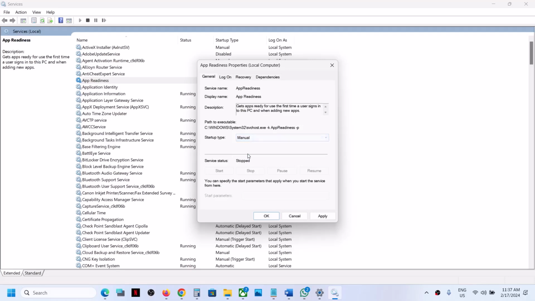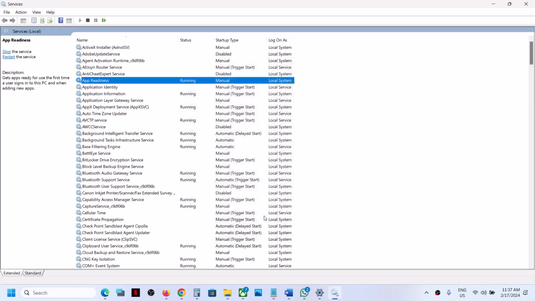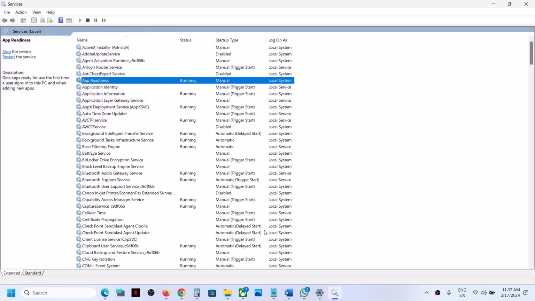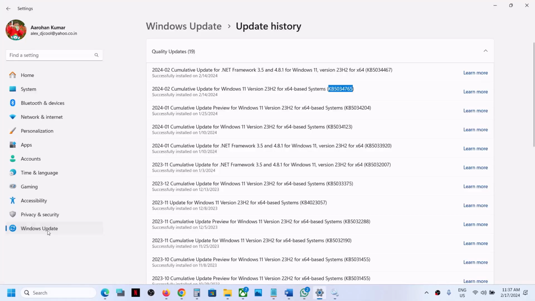I will keep it at manual now, and then click on apply. Now click on start if highlighted. So over here start is highlighted right now, so I will click on start and then click on OK. Now with app readiness selected, I make a right click once again and then click on restart. Now once this is done, you can go to Windows settings and then try to update your Windows, and you should be able to install this update. But if you are still receiving the error, then please follow the rest of the steps shown in this video.